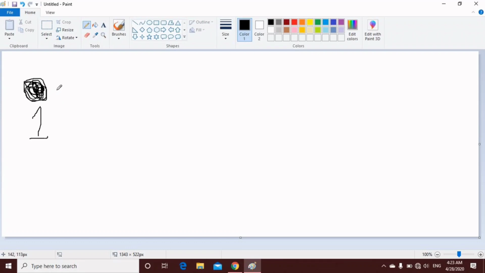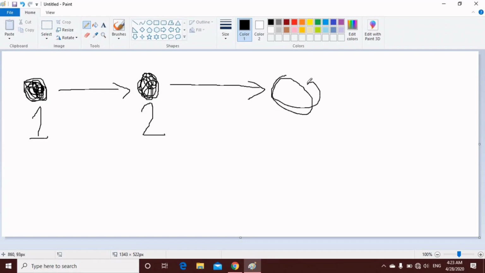Let's call it the first version, and then maybe after a certain period of time you thought, okay, now I'm going to make another version of the same project. It's now version 2. Then maybe after some more time you decided to make another version of the program. This is version 3.